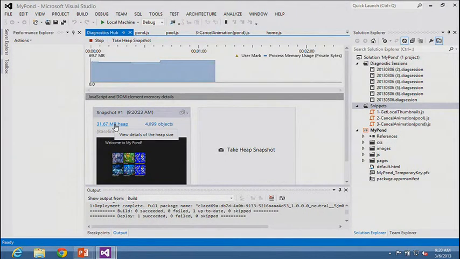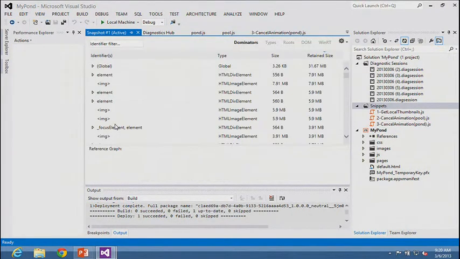So I'm going to dig into that further. So I'm going to click on that. And what this does is it brings me into a view where I can see what's actually in my heap. So it gives me a few different views. The default one is called the Dominators view. What the Dominators view is, it's showing me essentially what are the biggest things here in my heap.